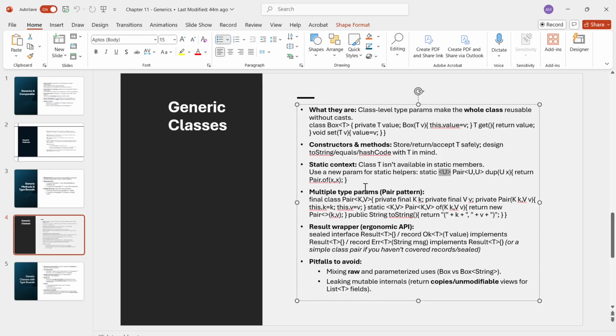Things to remember here: don't mix raw and parameterized uses of the same class. If you write just Box instead of Box<T>, you lose type safety and go back to unchecked casts. Be careful not to leak mutable internals. For example, if your generic class stores a List<T>, don't just hand it out directly. Return a copy or unmodifiable view, so outside code can't break your invariants.